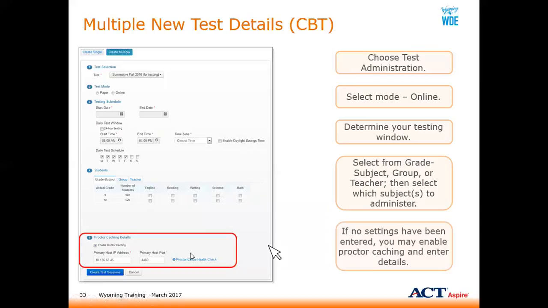And then step 5 will be your Proctor caching details. So hopefully your technology coordinators have gotten their Proctor cache settings entered. If they have, those will just pop up automatically for you. If no settings have been entered though, you can just checkbox that enable Proctor caching and manually enter your Proctor caching computer information, the IP address and port 4480. And then once all those steps are done, you'll click on Create Test Sessions, and the portal is going to create the test sessions for the criteria you entered.